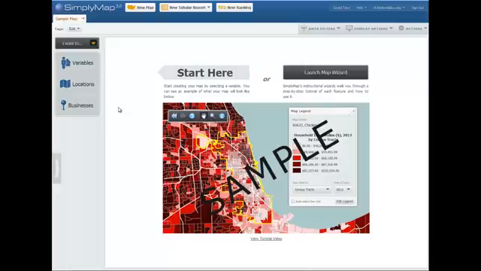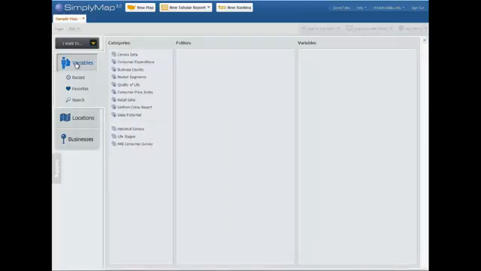The easiest way to select variables is simply to use this Variables button on the left. You'll see that there's a Variables, Locations, and Businesses button. We're going to click the Variables one. Variables will bring up a number of things. First, it'll bring up recent, favorites, and search options. We'll talk a little bit about this search option later.